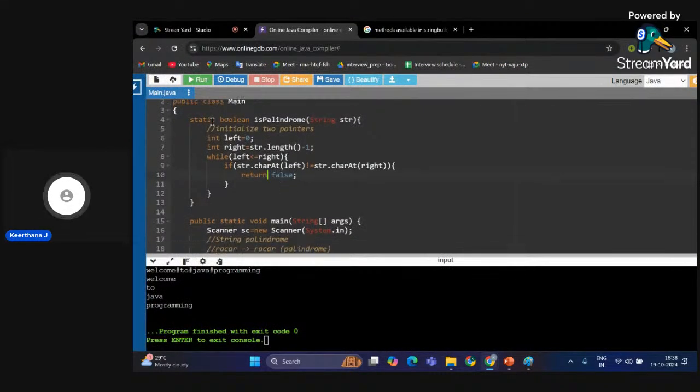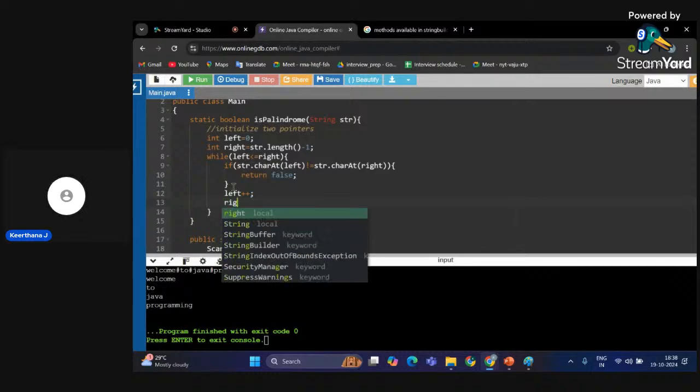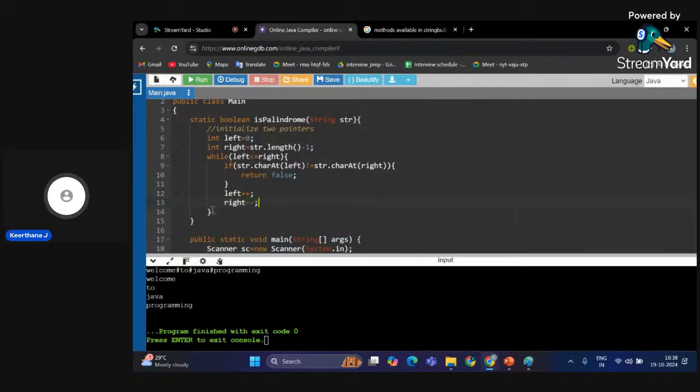Now control comes out of the function. Whenever a return statement is encountered, all the other statements after that are skipped, and the control will come out of the function. So if my left element and right element are not equal, I am going to return false directly. If it is not, then my loop continues. I'll be incrementing left plus plus, right minus minus.